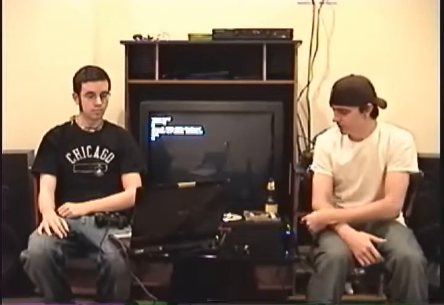So right now we have it set up via a crossover cable, but if you're on a switch, you can do it this way too. So we're going to show you how to manually set your IP address to make sure that you're on the same subnet so you can transfer those files over to your PS2.